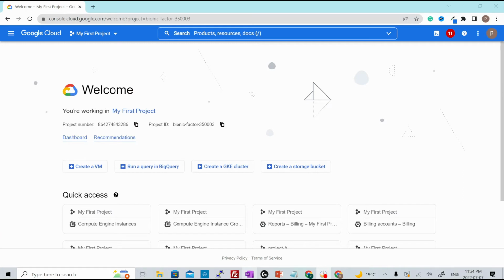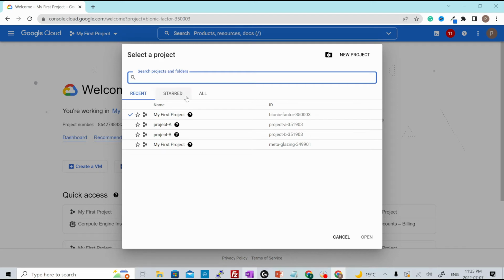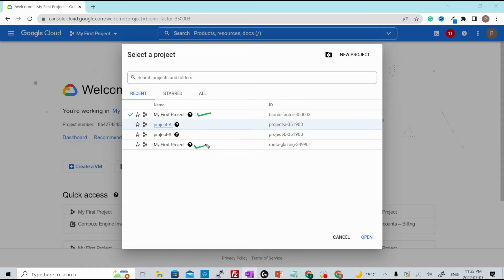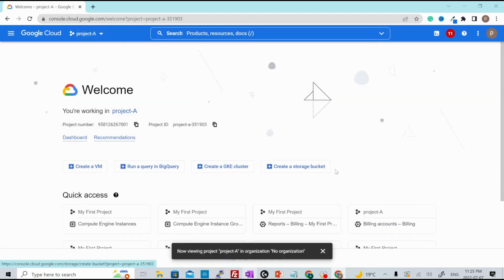Alright, now let's go ahead to the console and see the billing account in action. So I'm in my Google Cloud console, and if you click the drop-down where it says projects, I have 4 projects currently. This project, My First Project, and these 2 projects are attached to the billing account. However, Project A and Project B are not attached to the billing account. So we'll see what the difference is between those and how we can attach these 2 projects to the billing account as well. I'll just keep that selected and hit open.